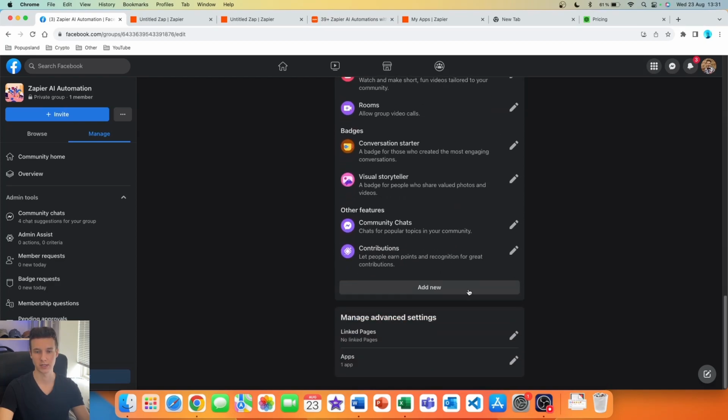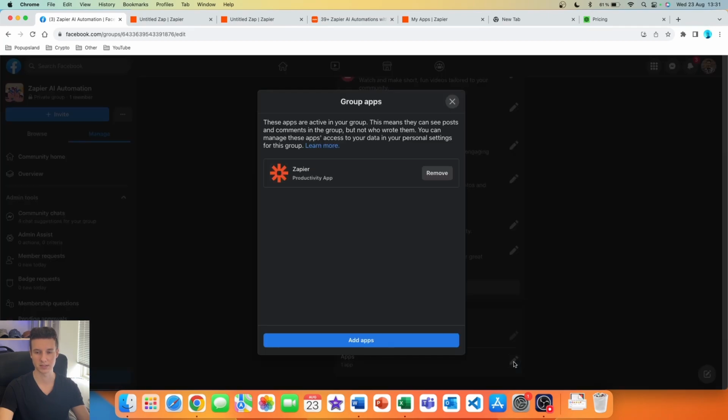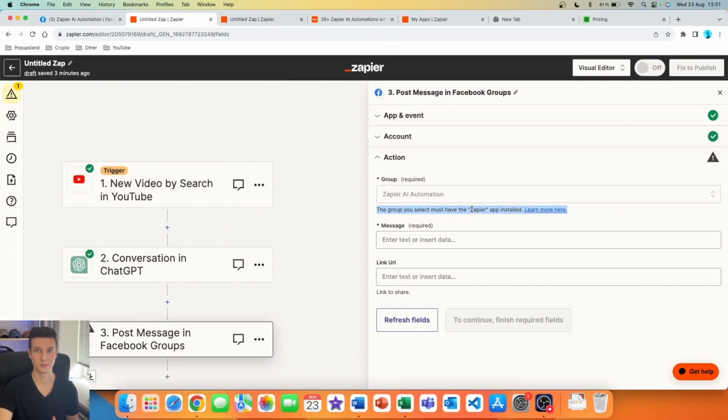So if you scroll all the way down once again, you can see we have one app connected right now. If I click on the edit button once again, you can see we have successfully installed Zapier. All right, so that was a very important step that you don't want to miss out on, because then it's not going to work. Then secondly, you want to obviously write your post.